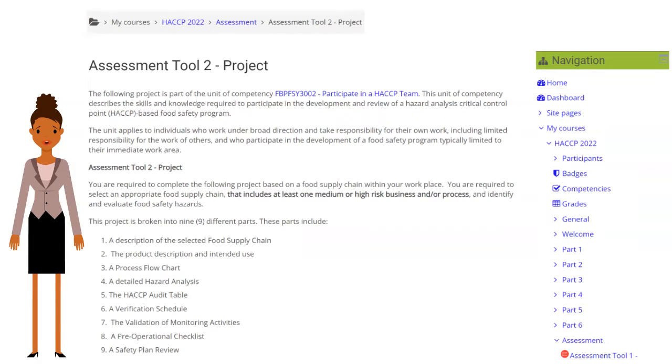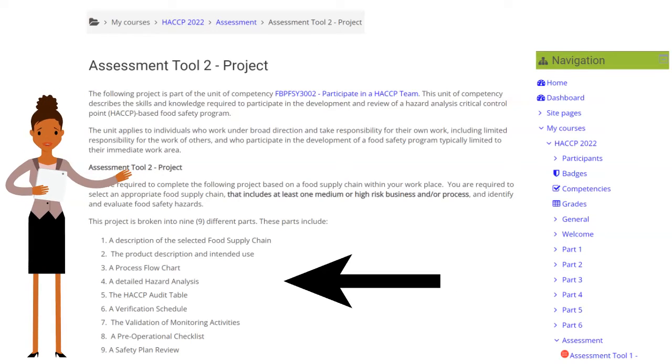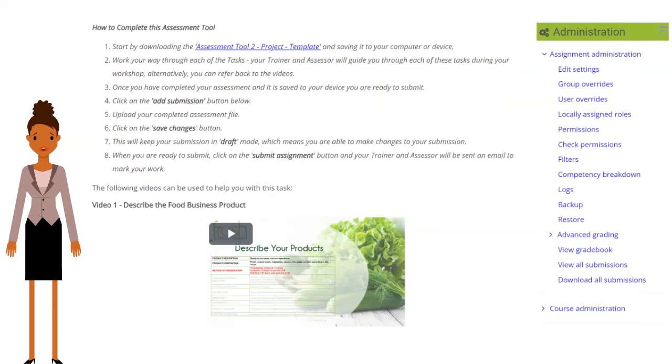The next type of assessment we are going to look at is a project. When you first open the project, it is important that you read all the information prior to starting. The first part will tell you the unit of competency that the project is related to. It will also give you an overview of the tasks. As you scroll down, you will then be presented with specific instructions that will tell you what needs to be included in your project and how you need to go about completing and submitting your work once it is completed.